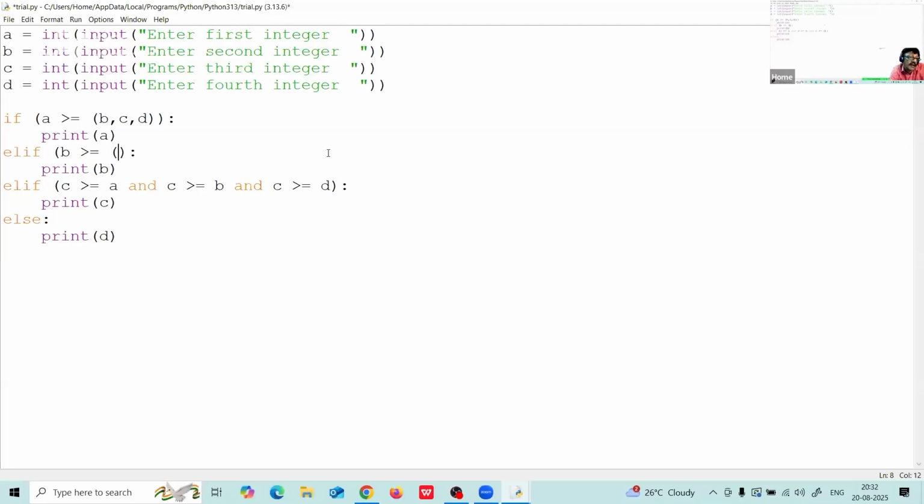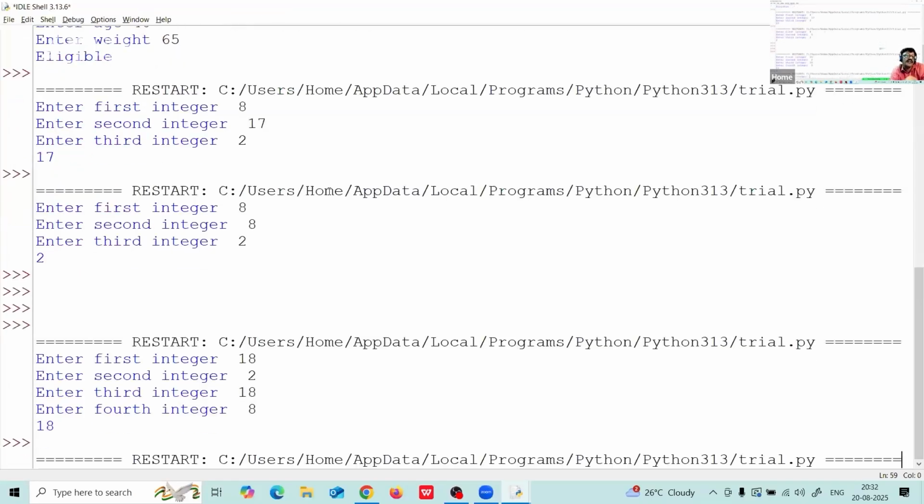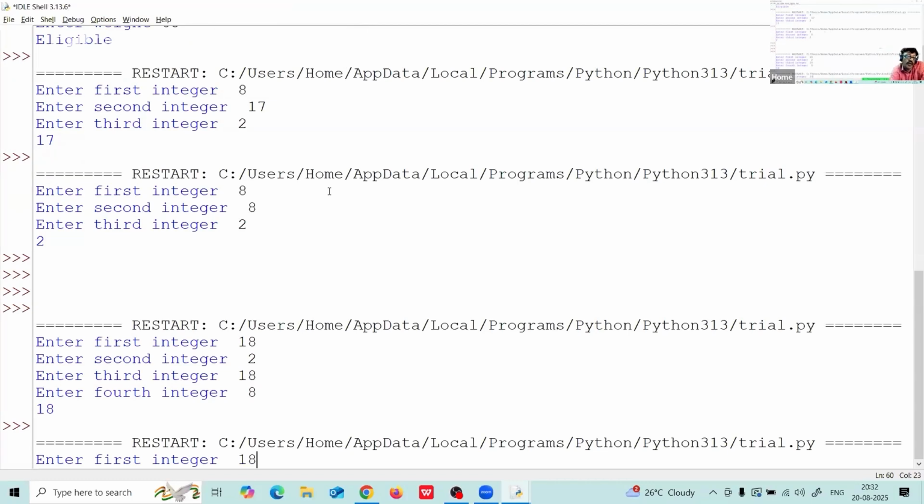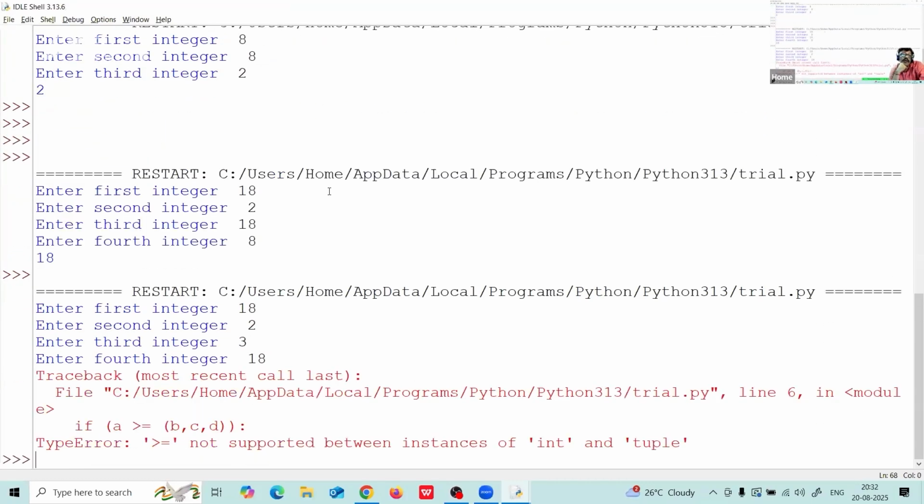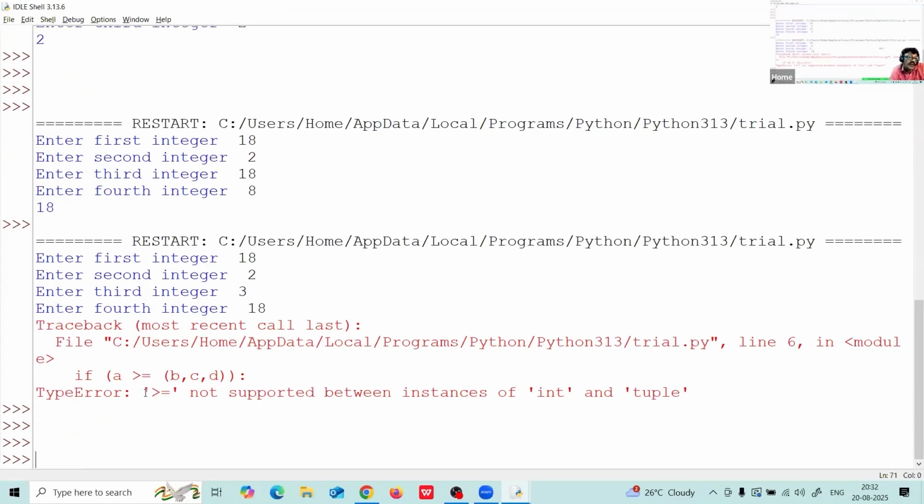We could have checked in the bracket A comma C comma D, bracket close, like this. And here A, B, D, I'm sorry, A comma B comma D, like this. Okay, let's try running this and see what happens. It is asking me 4 numbers, 18, 2, 3, 18. What it is saying is such a format is not supported. You can't write like this. Simple. What it says, this greater than or equal to is not supported with tuple.